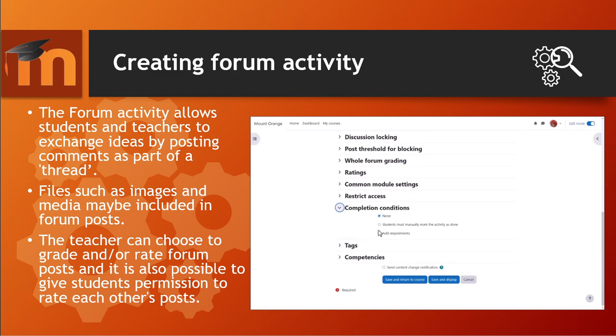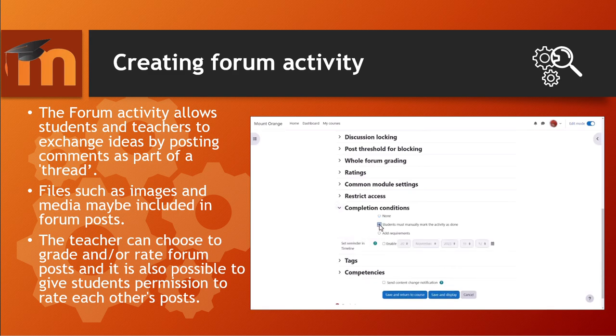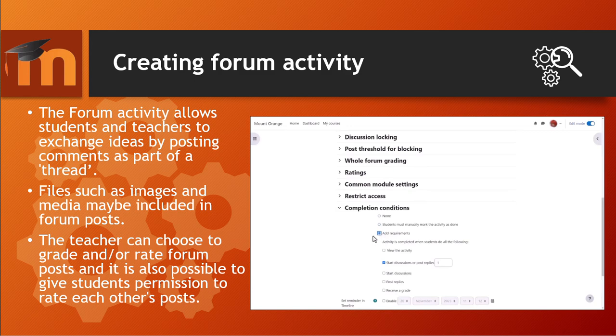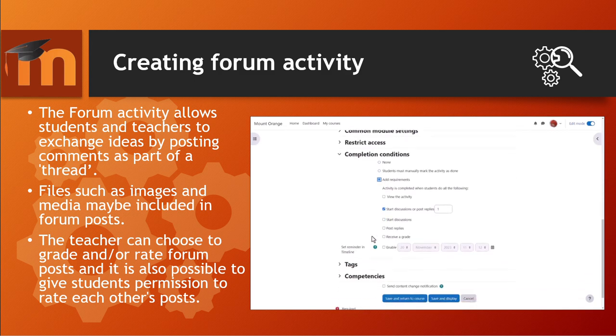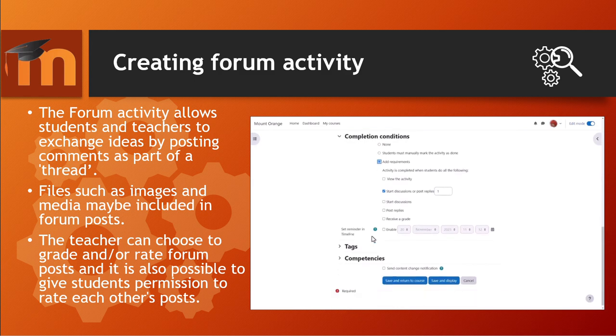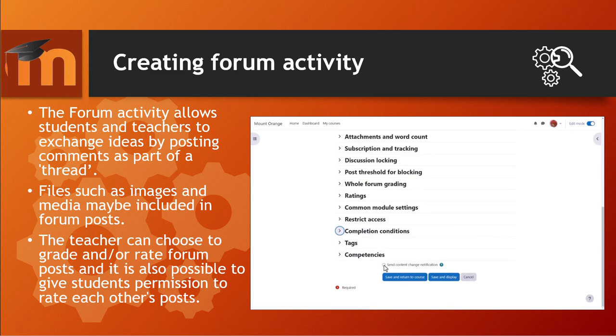In activity completion, if we want to track that students have accessed the forum, do we want them manually to click to confirm they've seen it, or do we want it automatically marked complete when they've simply viewed it, or based on certain criteria such as a number of discussions or replies? No need to click View as well if you're specifying other criteria. To alert course participants that a forum activity has been added or updated, click Send Content Change Notification.